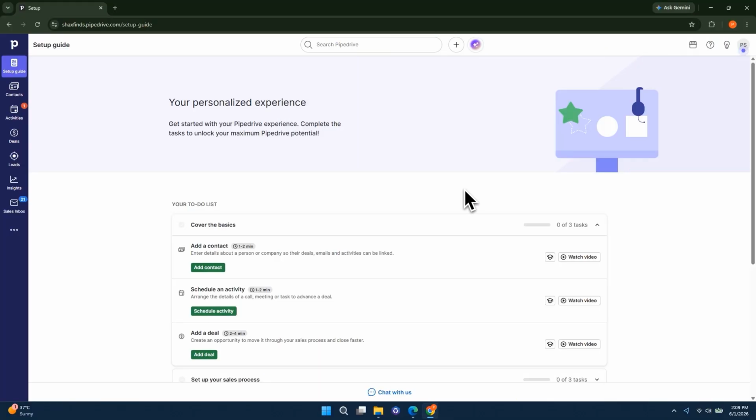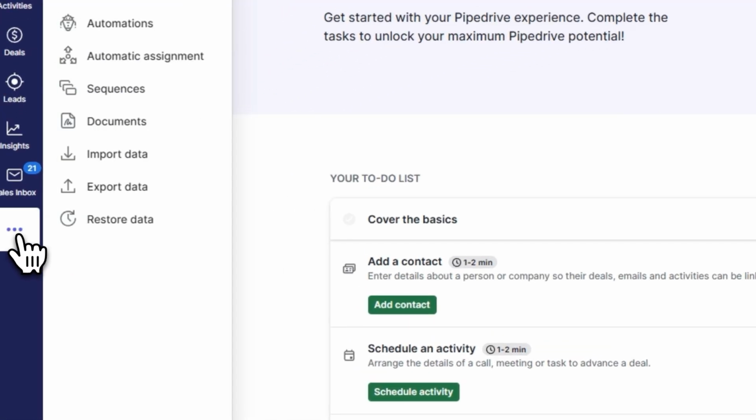Before getting started, make sure your email account is already connected to Pipedrive. Begin by opening Pipedrive and navigating to the Automations section. If you don't see it in the sidebar, click the three-dot menu to reveal additional options and select Automations.